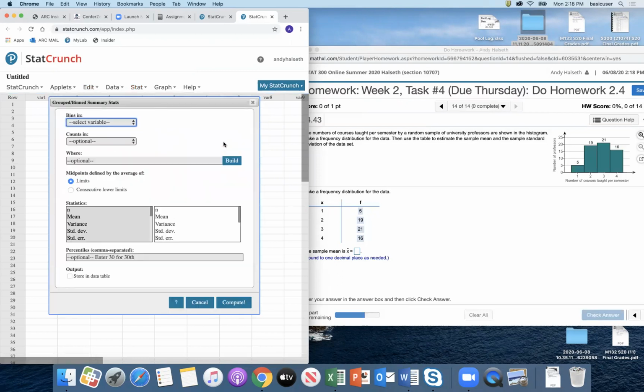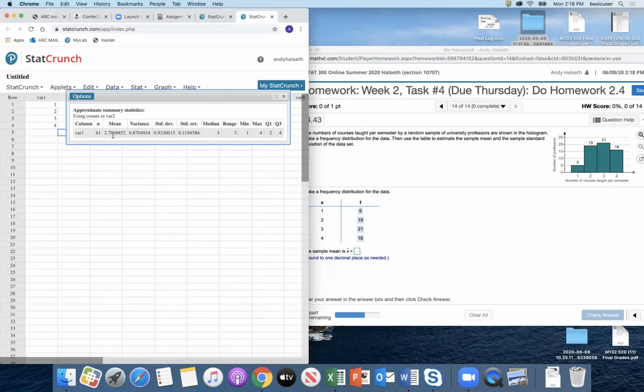You choose that grouped bin data if you have more than one column. If you just had one column of data, you don't have to choose that. You just choose the column. But here, for my bins in, I'm going to choose the first column, and the counts in, counts is like frequency. So counts in is where your frequency is located, okay? And then I can compute that, and it's going to give me the mean and the standard deviation. That's what I want.